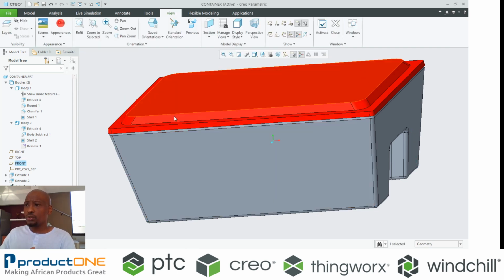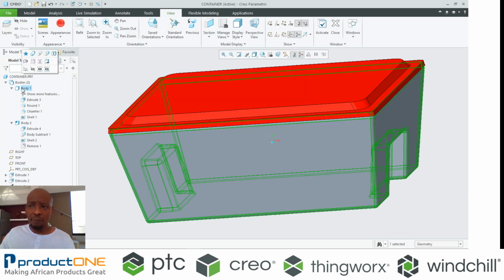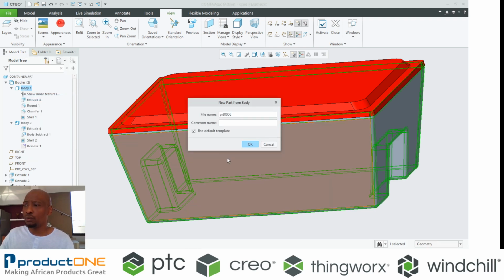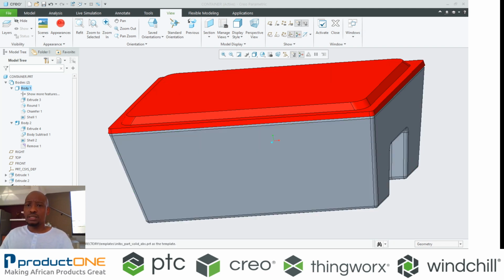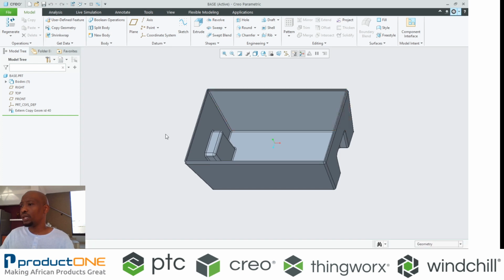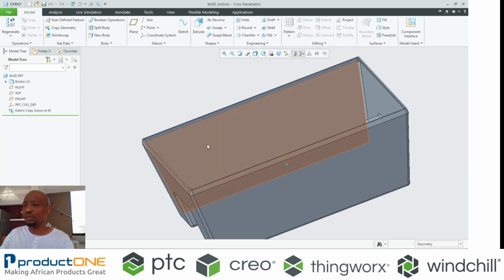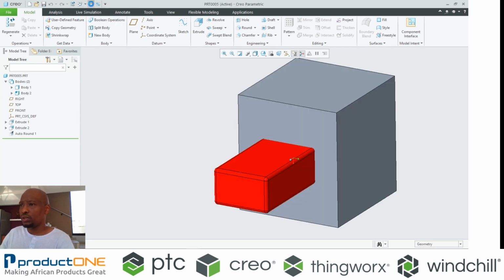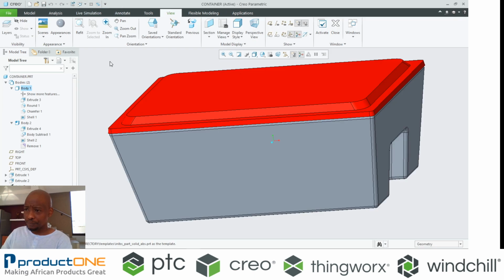All right, so now that I'm happy and satisfied with this, I can say, how about I create a brand new part from this body? I can give it a brand new name, and let's call it base or bottom or whatever. Let's call it base for this case. So what that means is I now have a solid component that is driven by the previous multi-body design, which is this one, or rather this one.